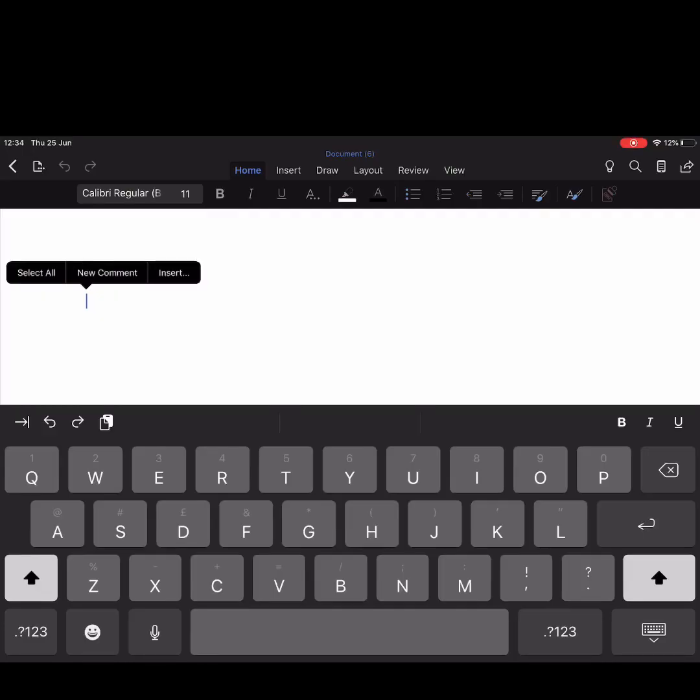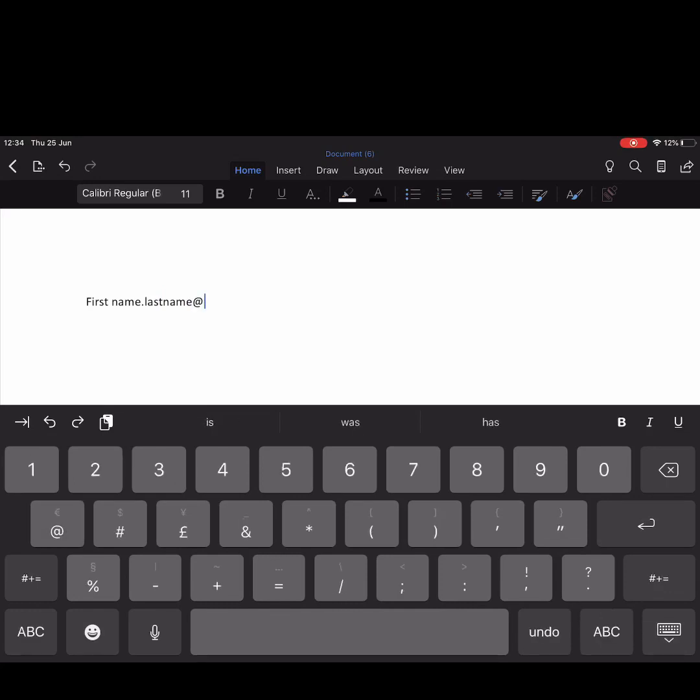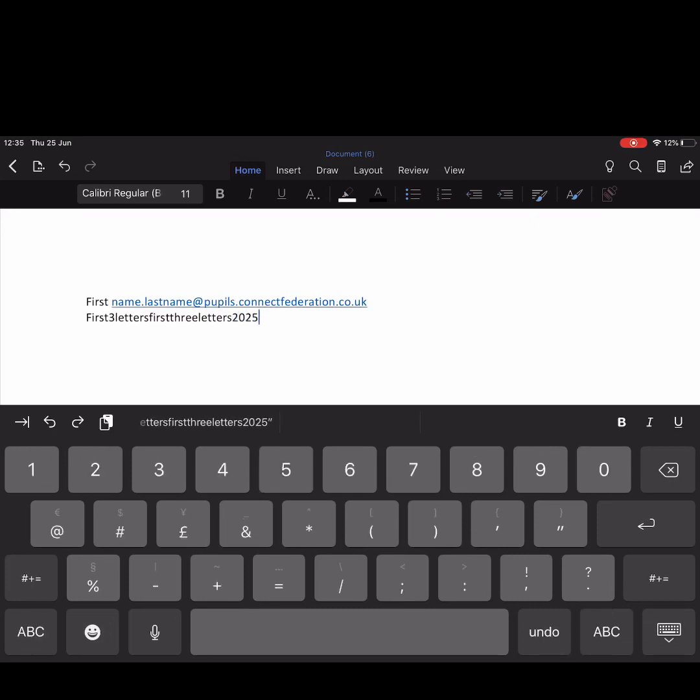The accounts work like this. It is your first name dot last name at pupils.connect federation.co.uk, and your password is the first 3 letters of your first name, forward slash, and then the first 3 letters of your last name, and then the number 2025 exclamation mark.